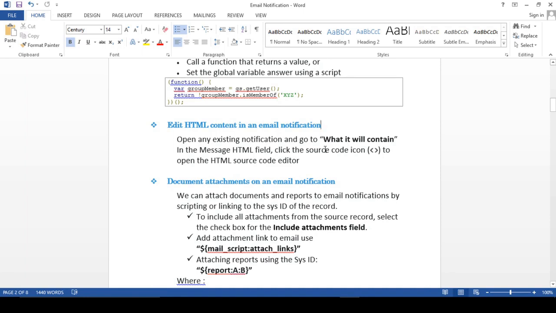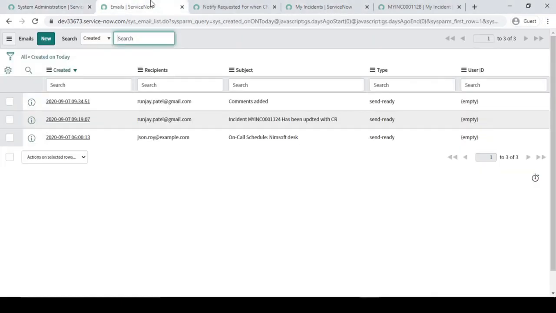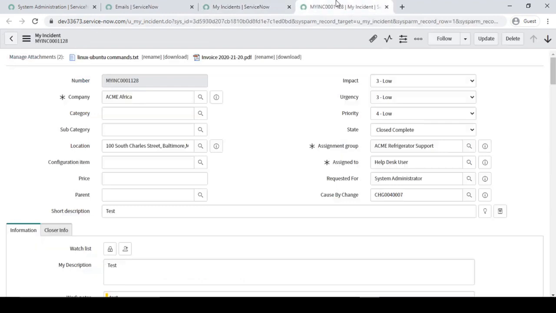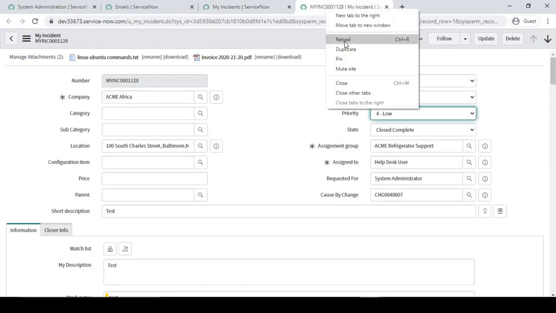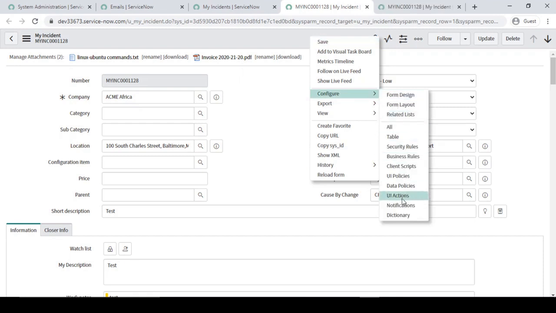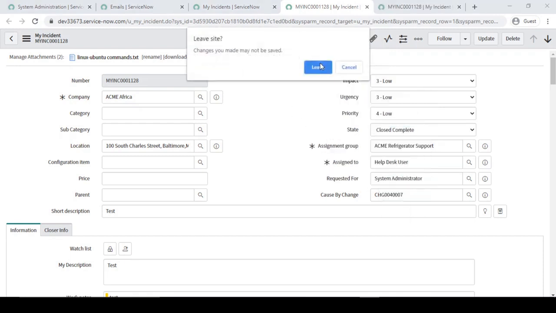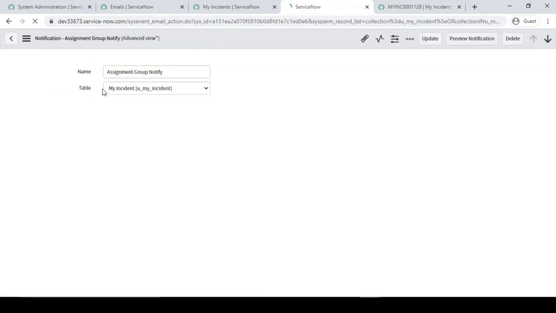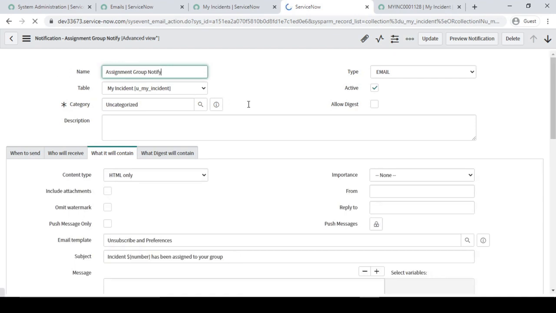So for that what you have to do, just go to, let me open any existing, yeah. So basically we were working on notifications. Let's duplicate the notification. Fine. So yeah, in the previous example we have seen, we created this assignment group notify.